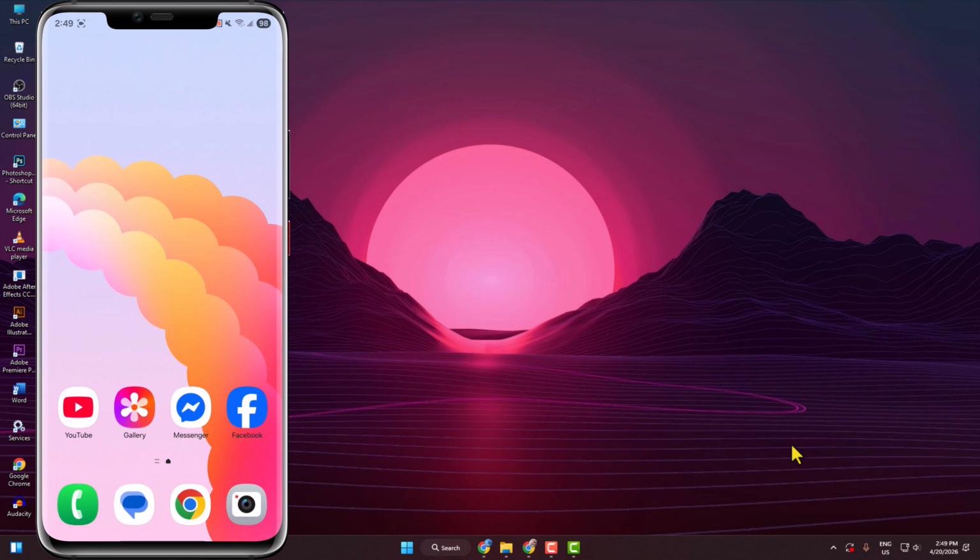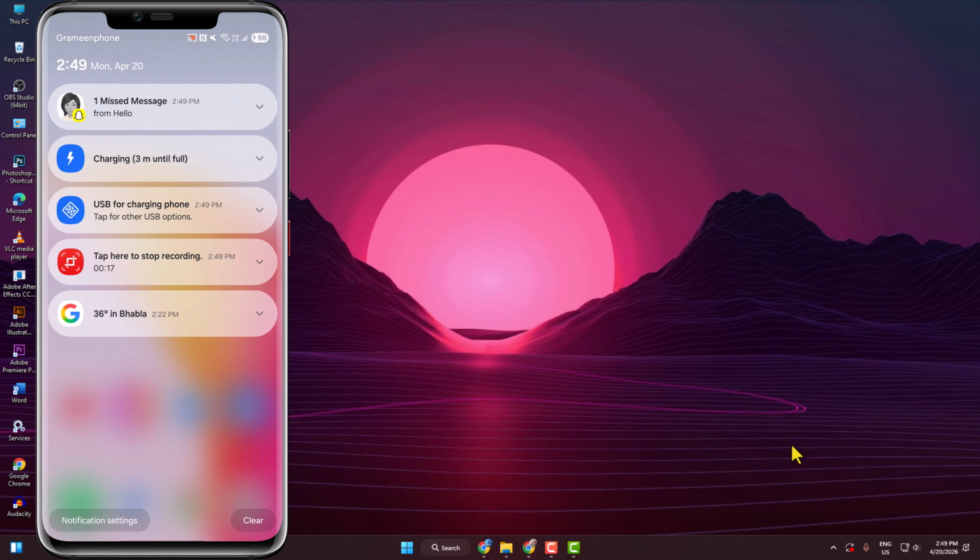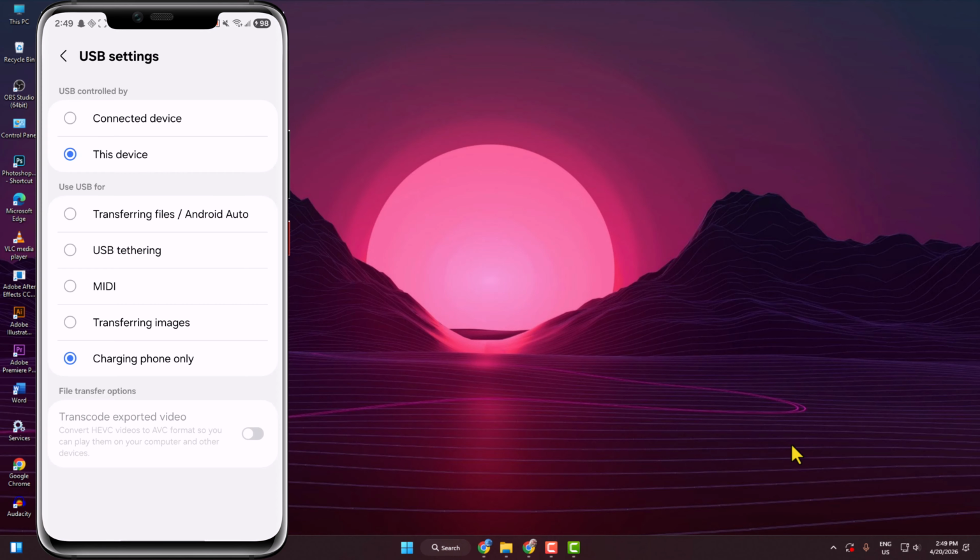First of all, we have to connect our Android phone with the computer using the charging cable. So go ahead and connect both devices with the charging cable. Once you insert the cable into your Android phone, you get a notification. So open your notification and tap on USB for charging phone.